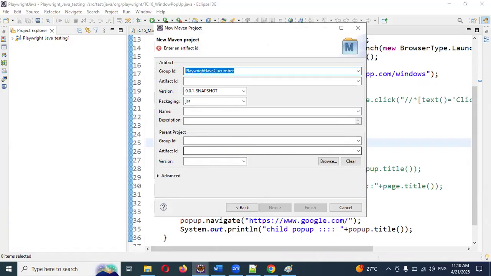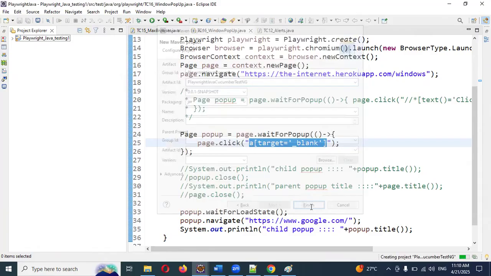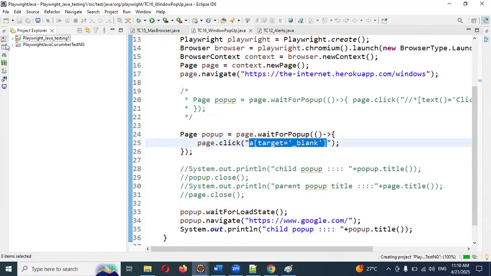Cucumber. Okay, the same thing I'm going to copy and paste here and use for TestNG. Playwright Java Cucumber TestNG. This is my project name. Now I'm finishing this. Now you can see my project is created, and nothing is there yet.